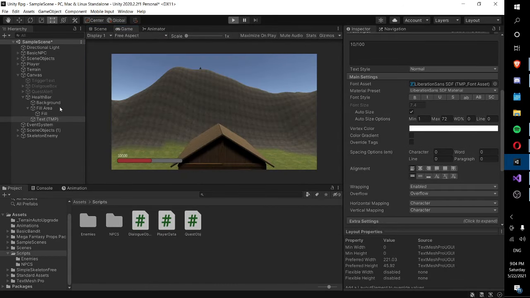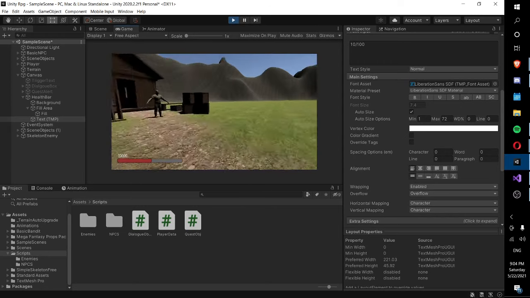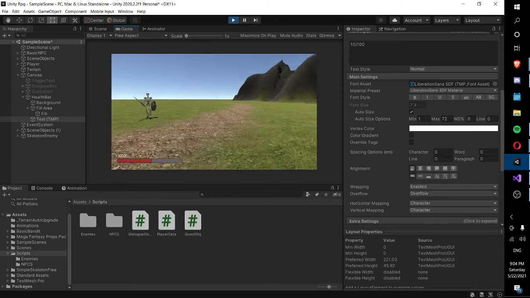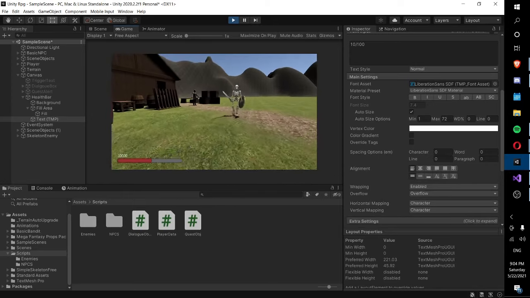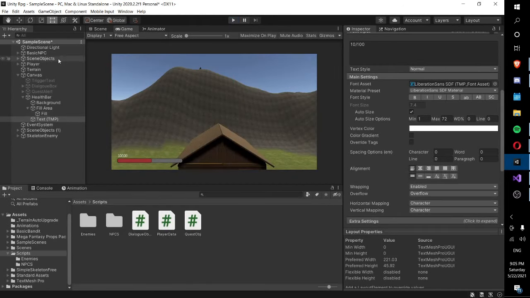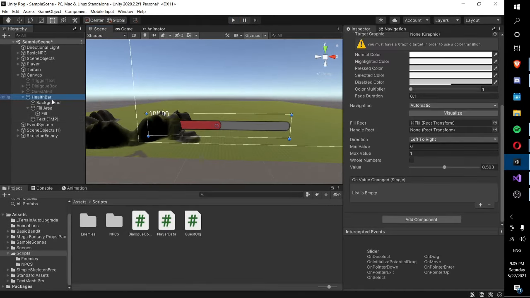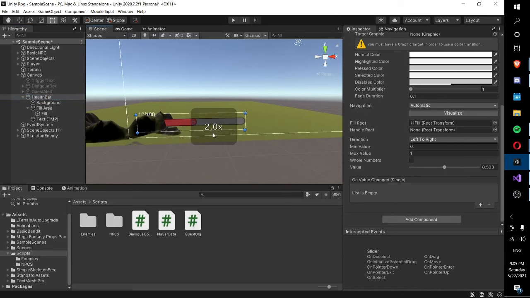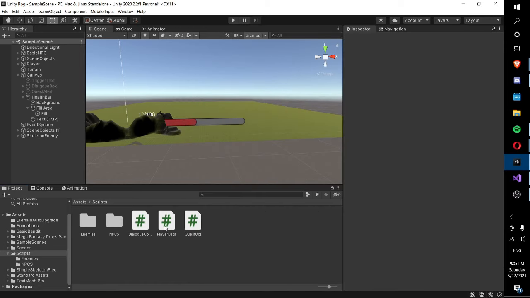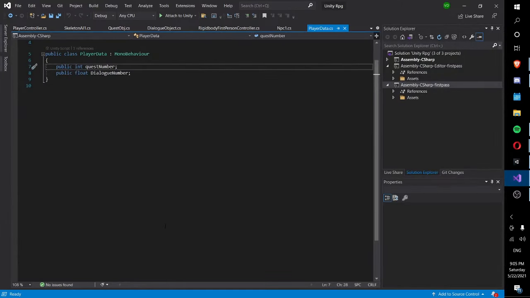Okay, so now when we press play, you can see here that we have a little bit of text over our health bar that will display and tell us how much health we actually have. So now let's go back into Unity and we can create a new script. So we're gonna right click and actually, we can just use player data.